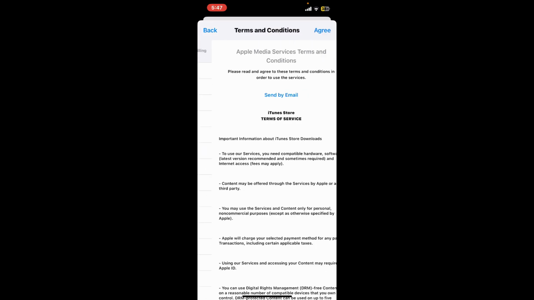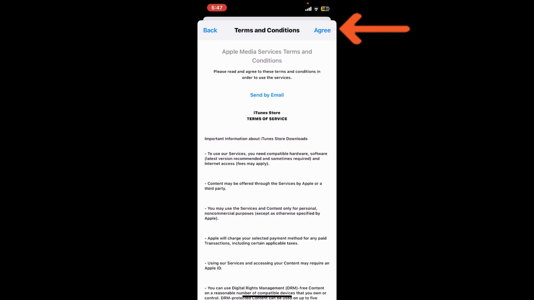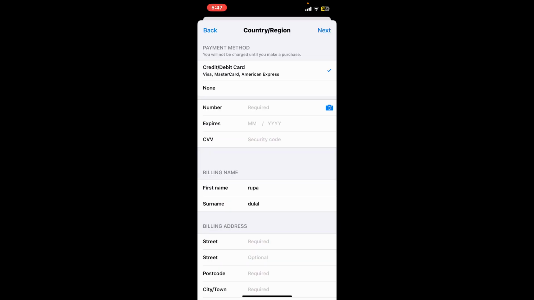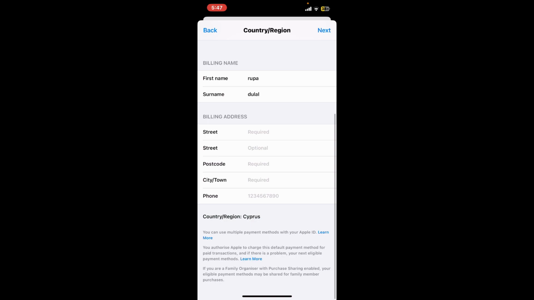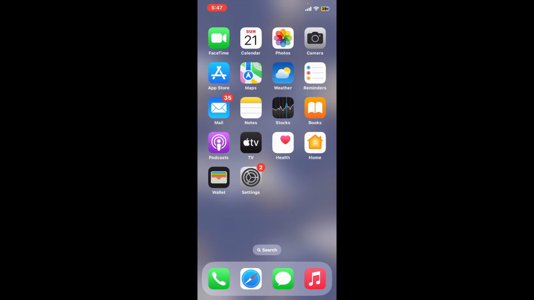Review through the terms and conditions and tap on Agree at the top right, and enter a valid payment method and billing address for your new country. You may also need to spend your current account balance for switching countries, and you will then be able to fix the App Store not available in your country issue. So that is how it's easily done.